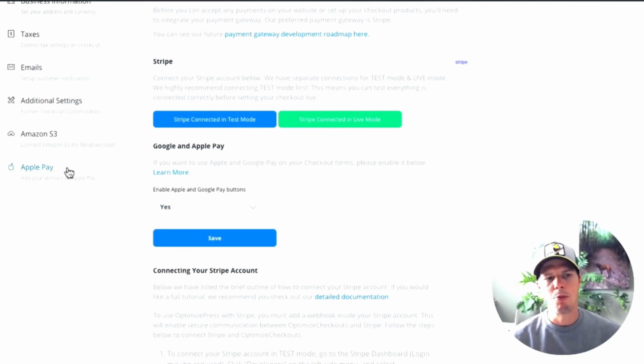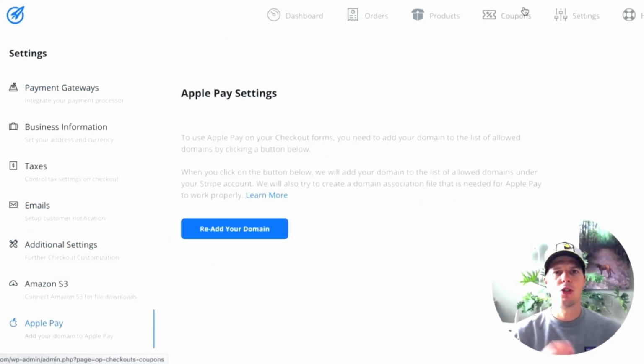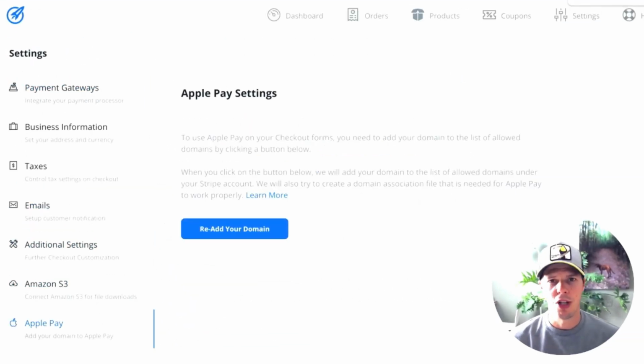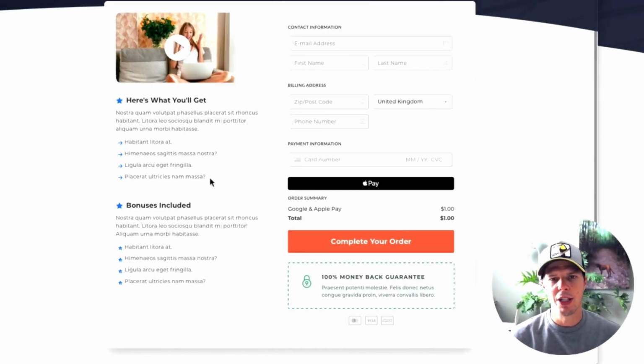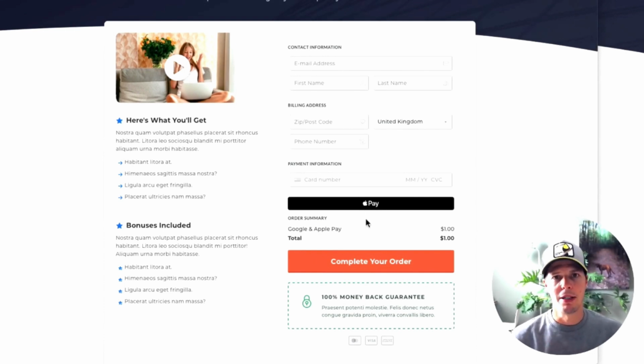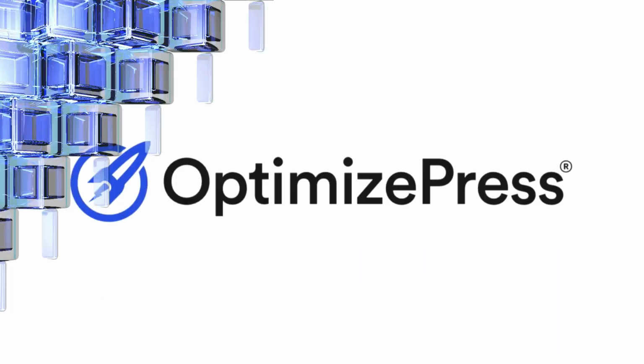OptimizePress Visual Funnel Builder makes it easy to design attractive sales funnels without any coding knowledge. The other major plugin is OptimizeCheckouts, which enables customers to order directly from the website. The membership plugin for OptimizePress also allows users to build online courses and membership sites with certain features.